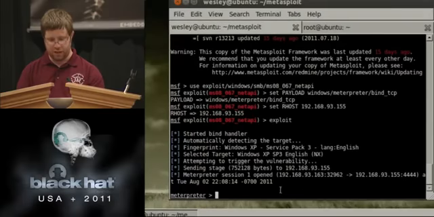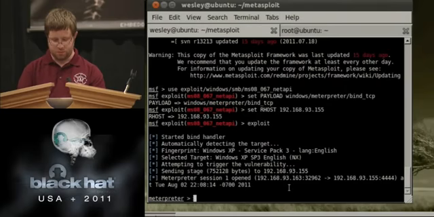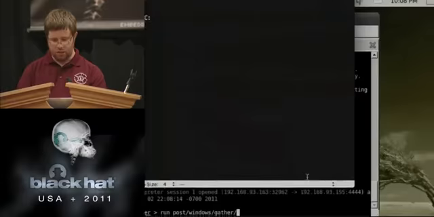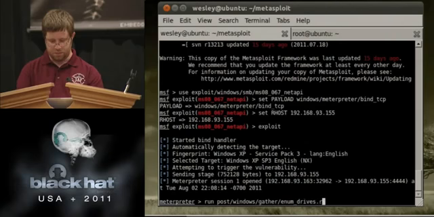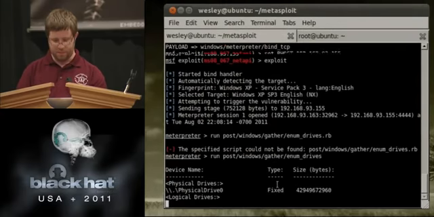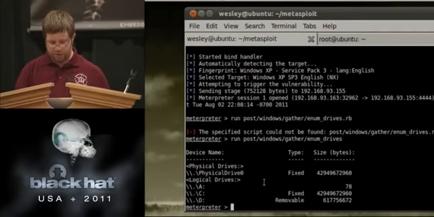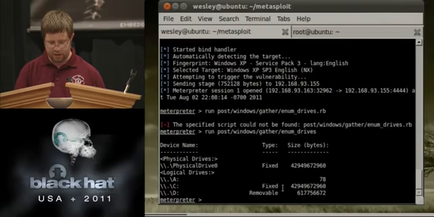First one is going to be enum devices, or enum drives. Now, on my local machine, this is in the Windows Gather folder. When they put it in trunk, they may have put it somewhere else, but I think this makes sense. So it's probably there still. Oops. No RB. So on this, it's reporting that we have a physical drive that's 40 gigs, which is entirely consumed by the C drive.